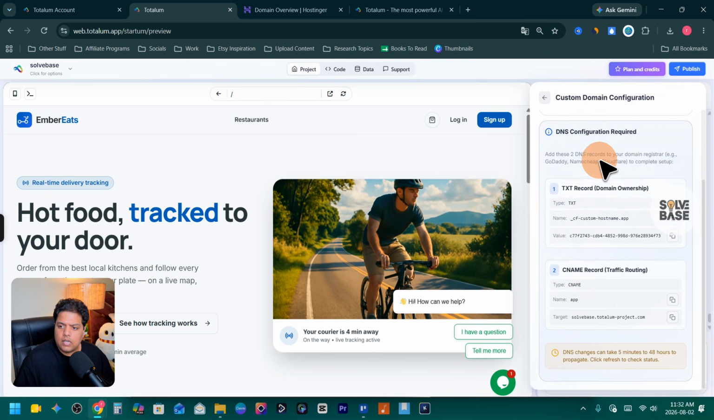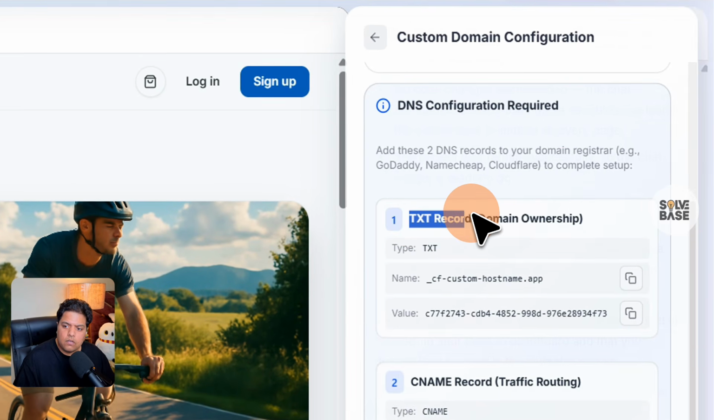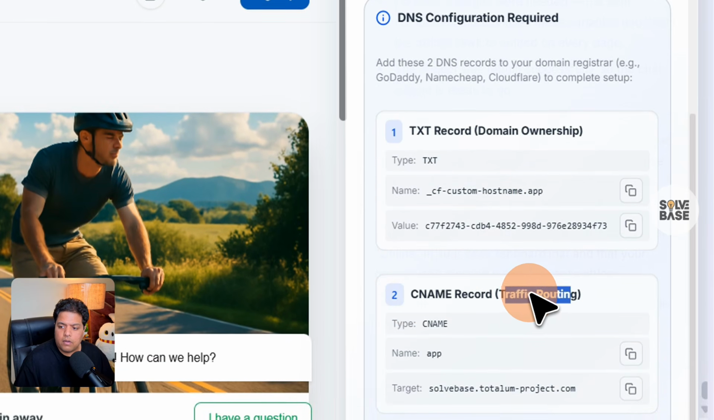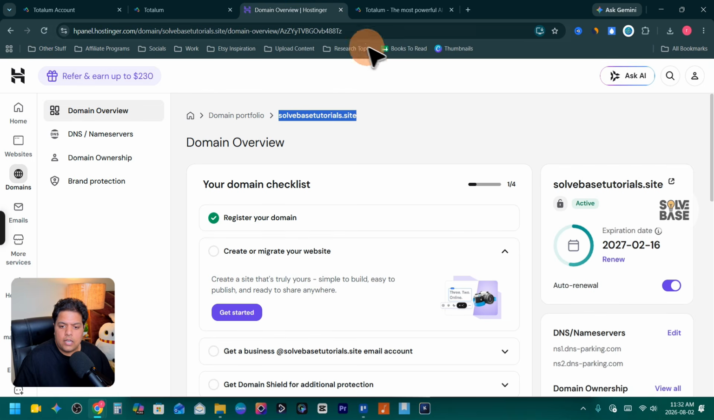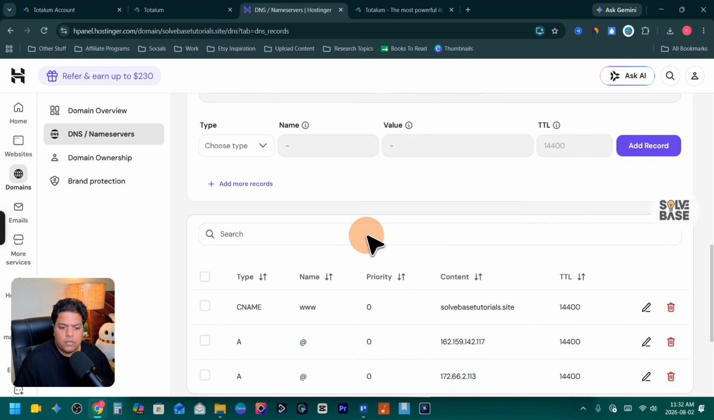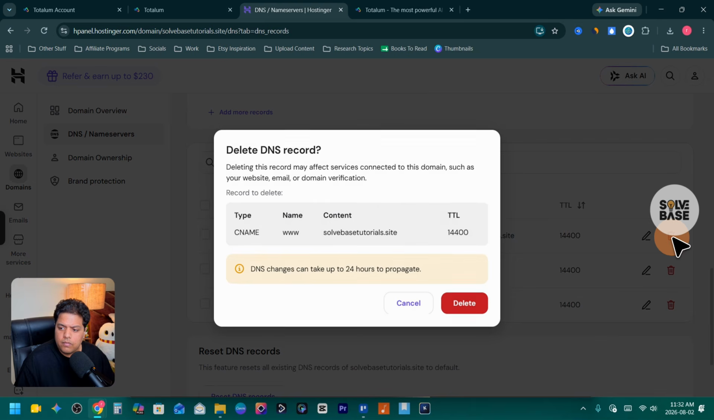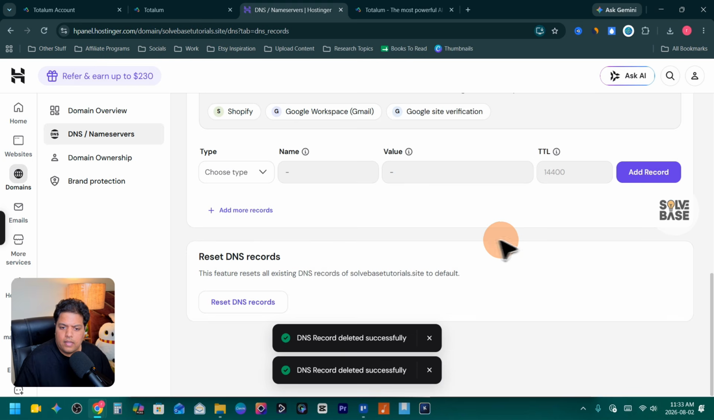Now you need to scroll down and you're going to find DNS configuration that is required. There are two of these. One is a TXT record that you need to add, and the second one is a CNAME record for traffic routing. For the first one, the TXT record, we need to go back to hPanel right here. On the left-hand side, go to DNS name servers. Then in DNS records, we need to scroll down all the way, and you're going to find your DNS records. If you have added any, you just need to remove them from the right-hand side, press on that red bin and delete them. Delete all of these. It should be blank like this.